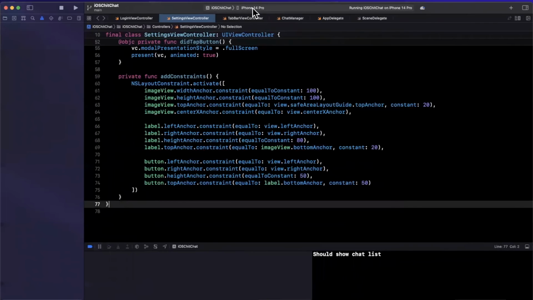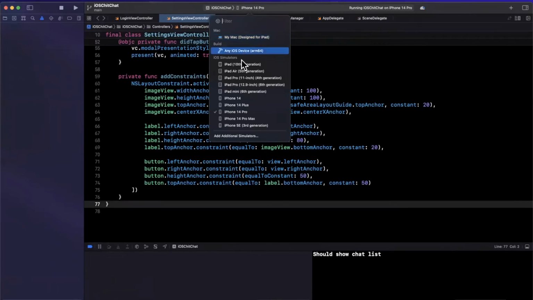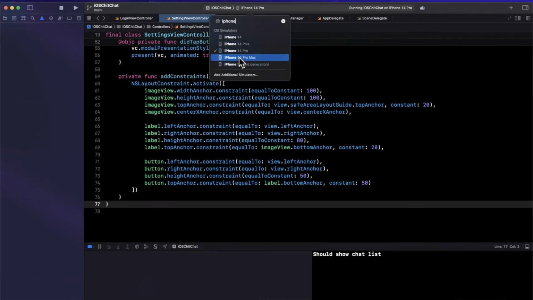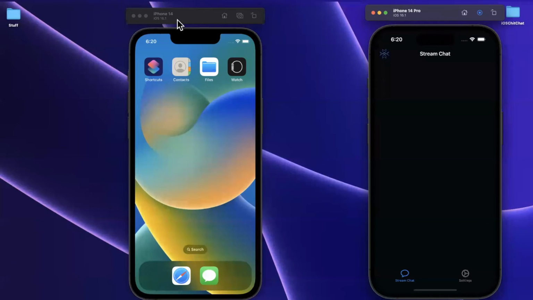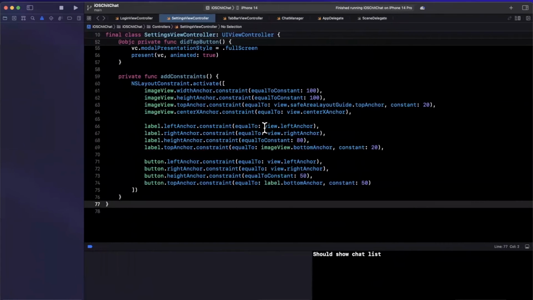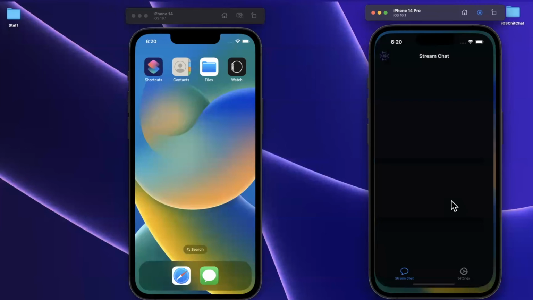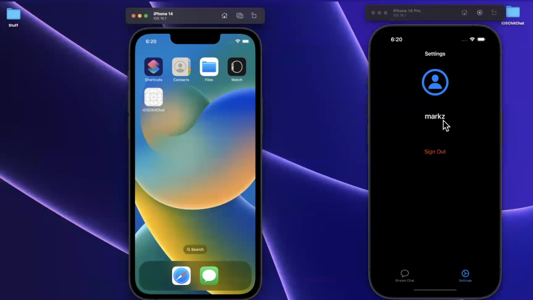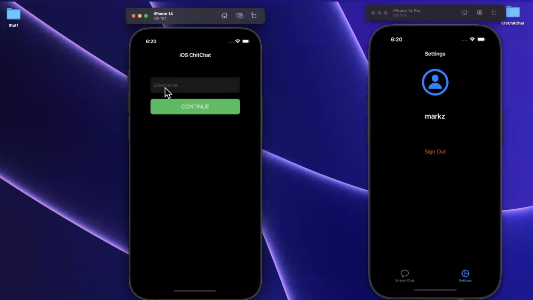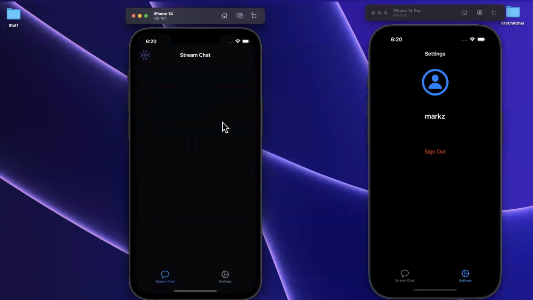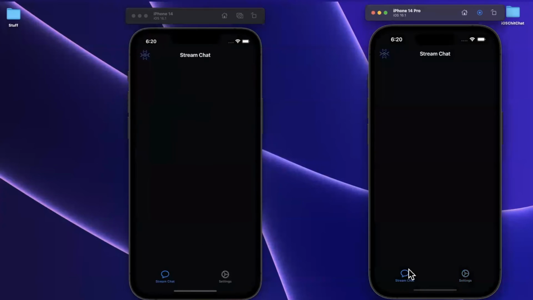Let me actually give this a run on the other simulator as well, since we are now getting closer to being able to run on multiple simulators. I believe the other one that I've got open is the iPhone 14, and we're going to create some chat threads. So let's go ahead and give that a run. On this side, I believe I'm logged in as Mark Z, and I'll log in as Steve Jobs over here. All right, beautiful. Look at that. We're both logged in. And now it's time to create some actual chats.